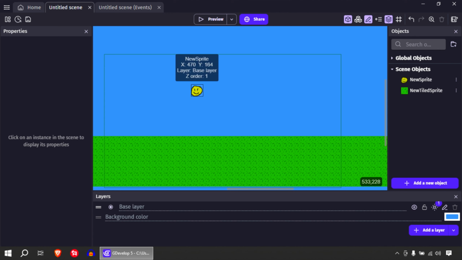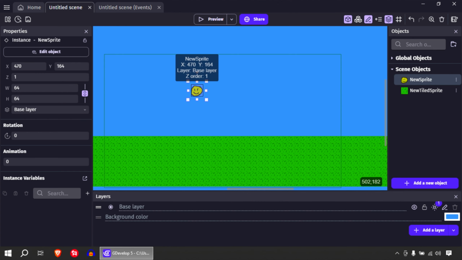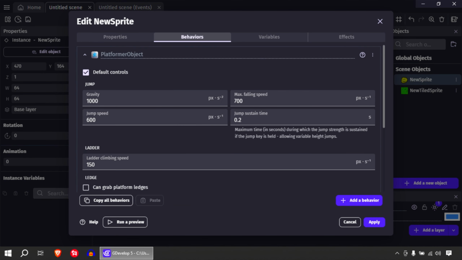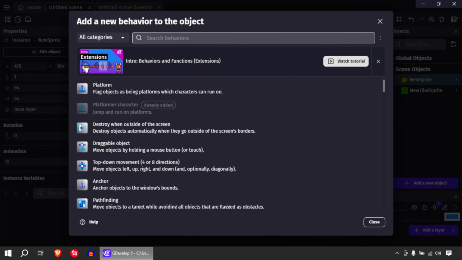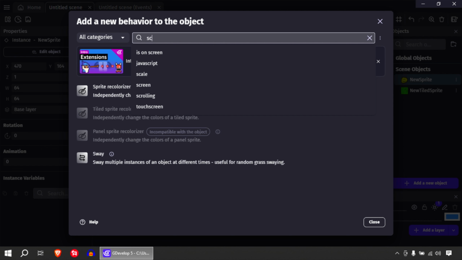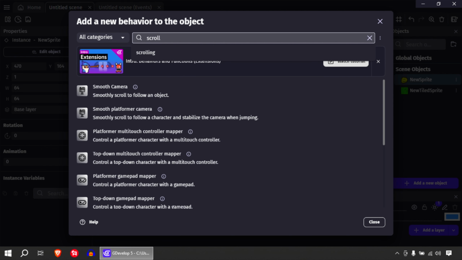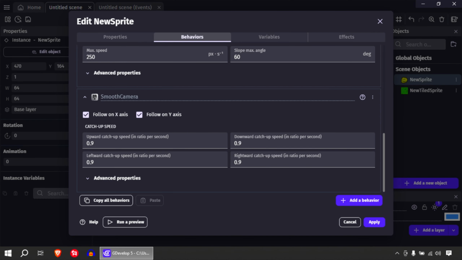Yeah, let's scroll. Right now it doesn't scroll. Again, double click on this and add a new behavior. Go add behavior here and find, I don't know, scrolling or something. A smooth camera will work. Which one should I pick? Try this one here. This one follows the player. Just leave it like it is.